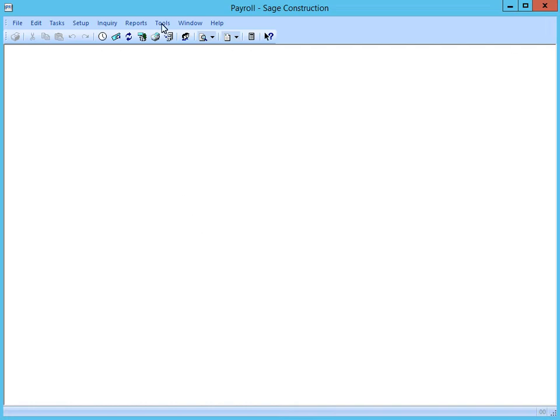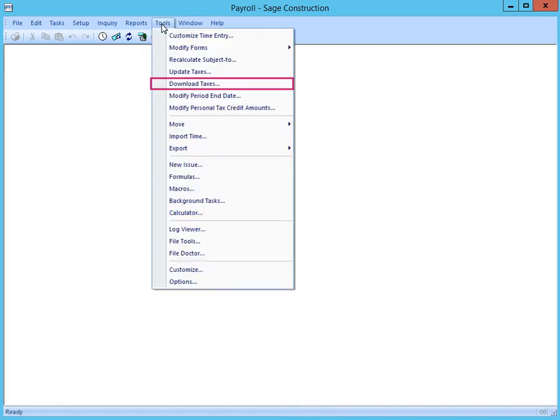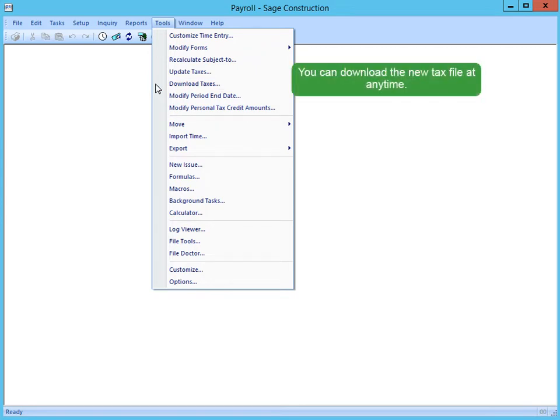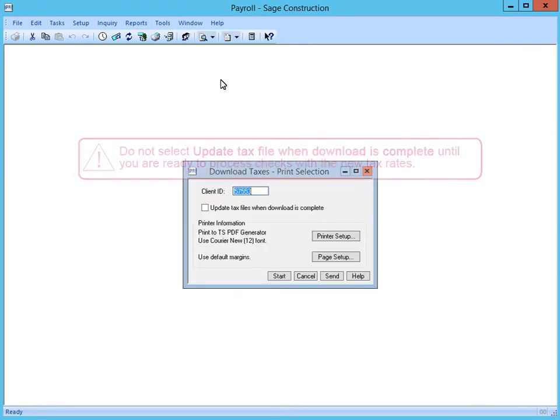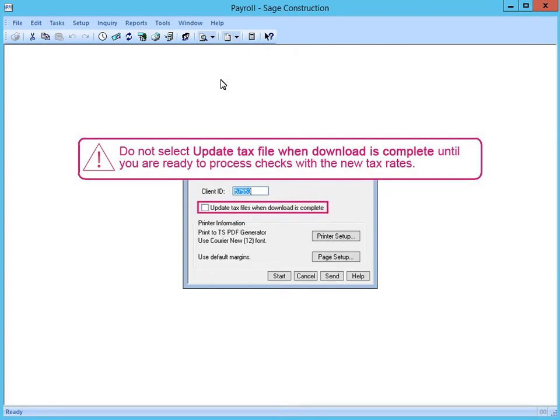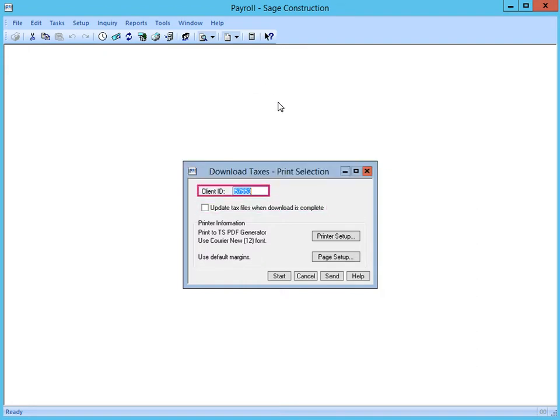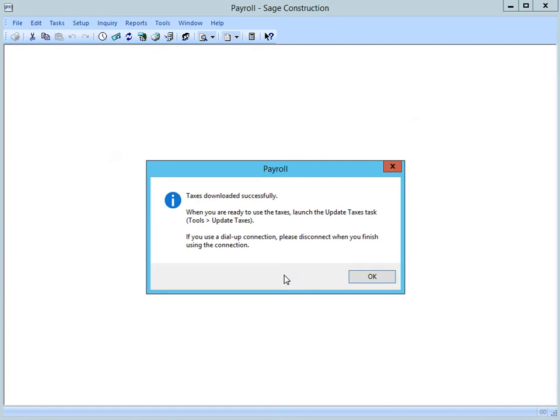Go to Tools, Download Taxes. Again, make sure you're logged onto your network and to Sage with full administrative rights. And I can download the taxes as soon as I receive the notice that the update is ready. Yes, you can download the new taxes at any time. Just don't select the checkbox Update Tax Files when download is complete until you're ready to process checks with the new tax rates. Your client ID number will automatically appear in this window, but you can change it if you have to. Click Start to begin the download. Looks like it's done. It doesn't take very long.